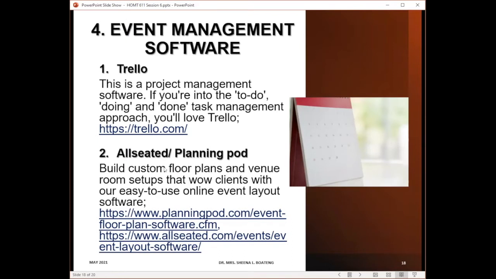Now, other sets of software include software like All Seated and Planning Pod, which I prefer mostly for the development and design of floor plans for event spaces. And this is because these software are specialized and provide unique features that help you to be able to properly customize your event floor plan and the way you want the venue to be set up for any events that you want to organize. And it will help you to generate.